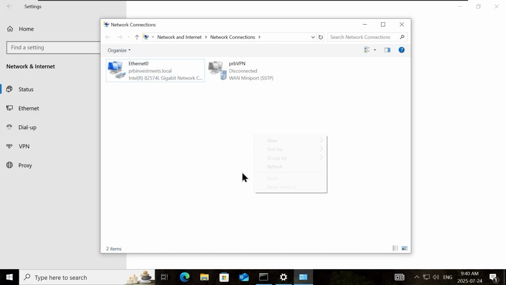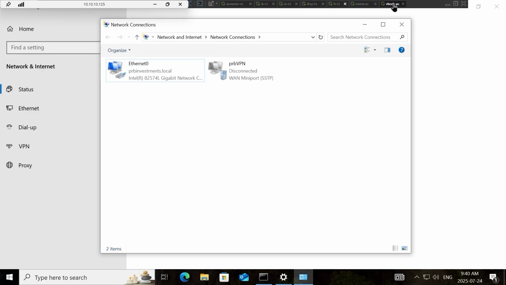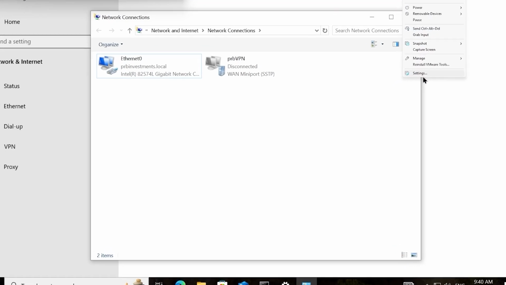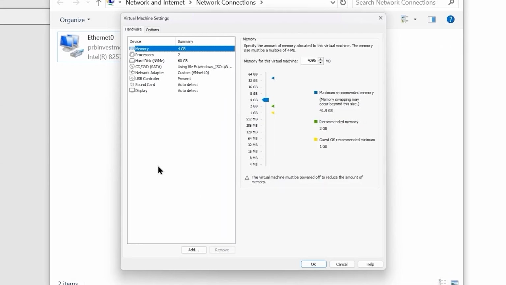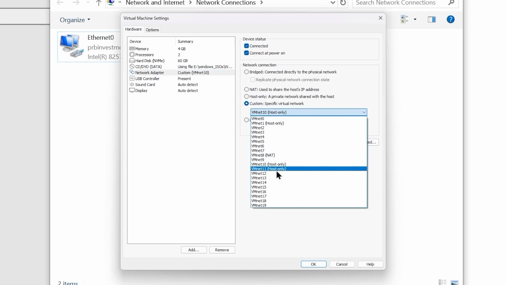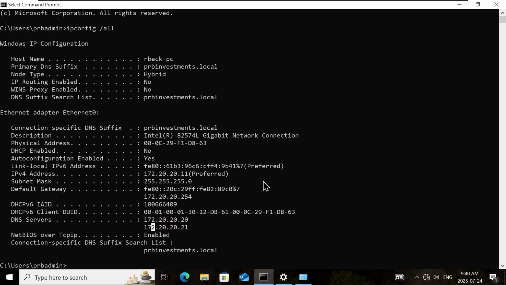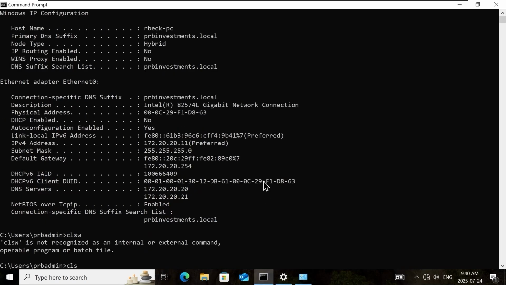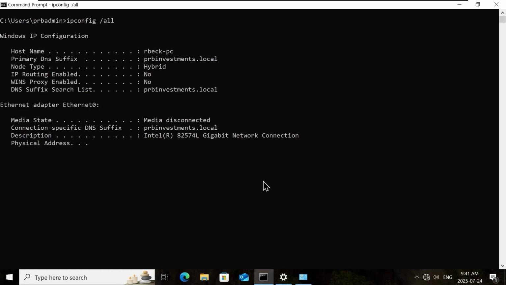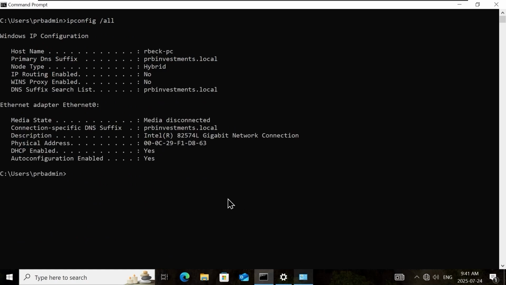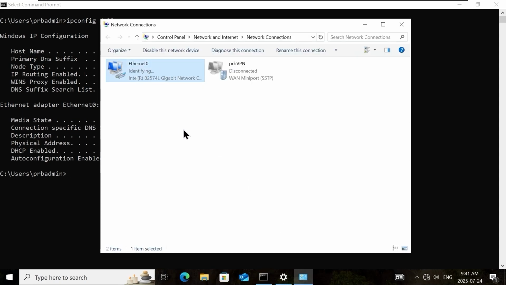Next, I'll right click on the RBEC VM, and go into Settings. Then we'll change the network adapter from custom VMnet 10 to VMnet 11. Then, back in RBEC, I'll clear my CMD window and type ipconfig /all. And you can see that we didn't obtain an IP address. Because remember, the network 192.168.10.0 does not currently have a scope defined for it.